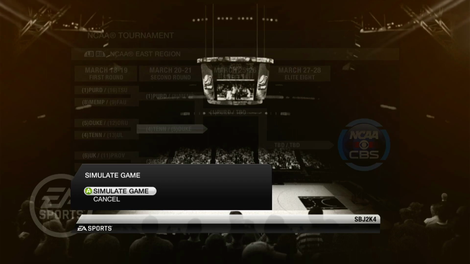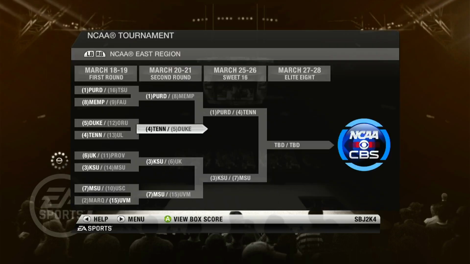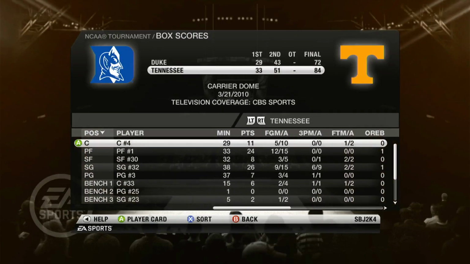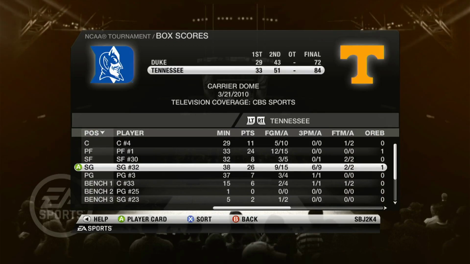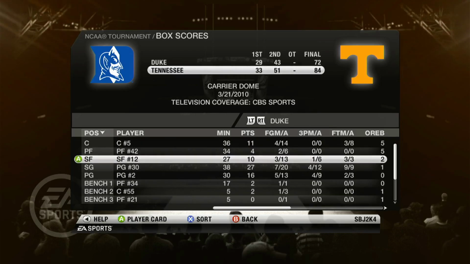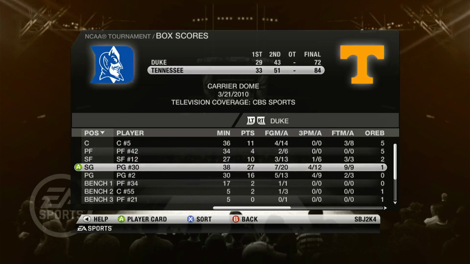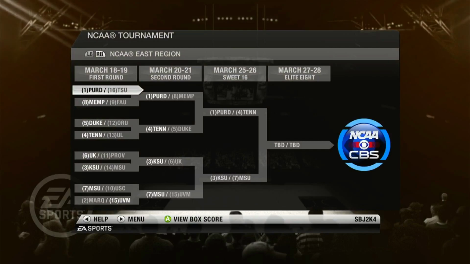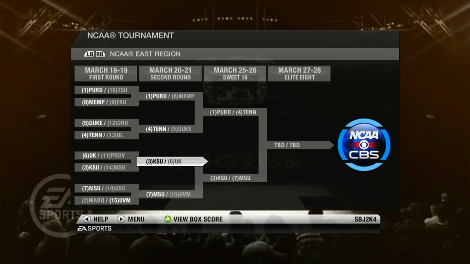Tennessee and Duke have yet to play. And Tennessee wins 84-72. Tennessee had 24 and 26-point scores. And Duke had a 27-point score, but unfortunately nobody else could get above 20. So that sucks. For them, I guess.